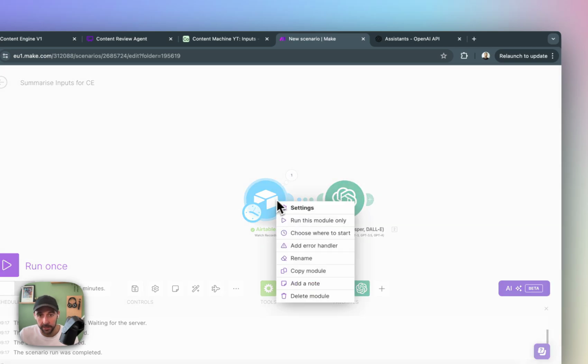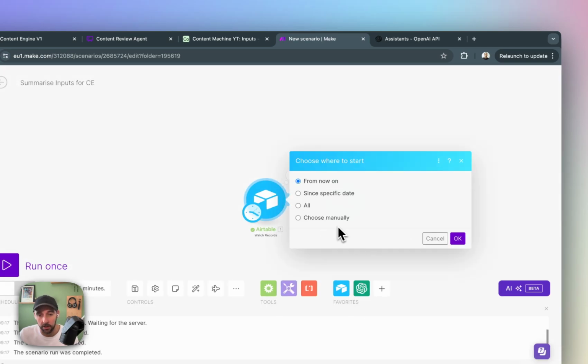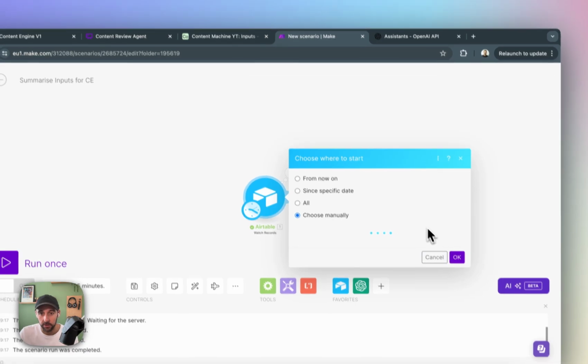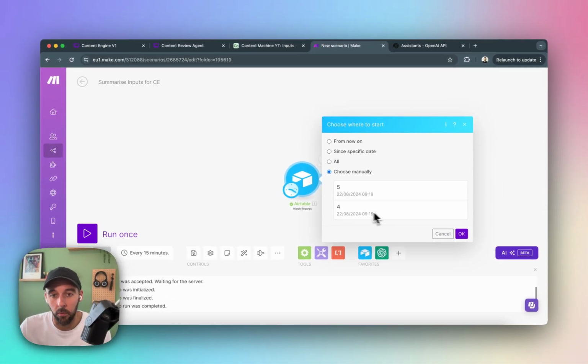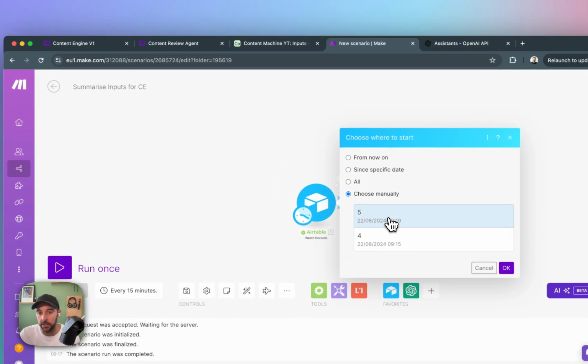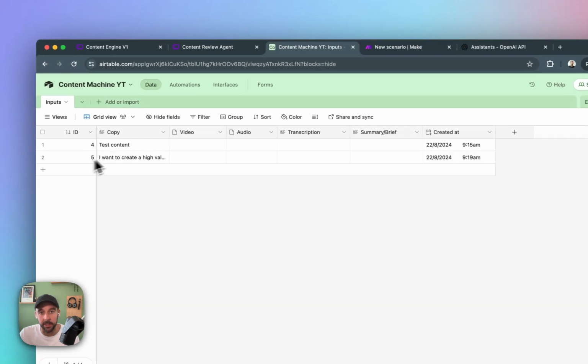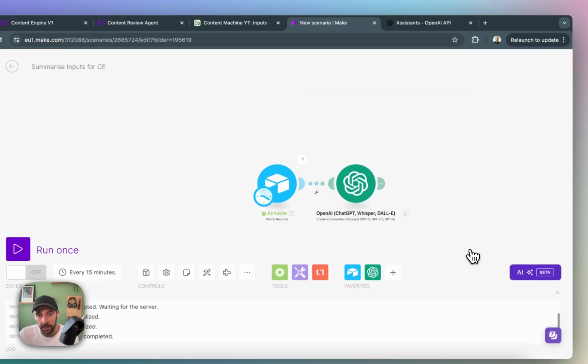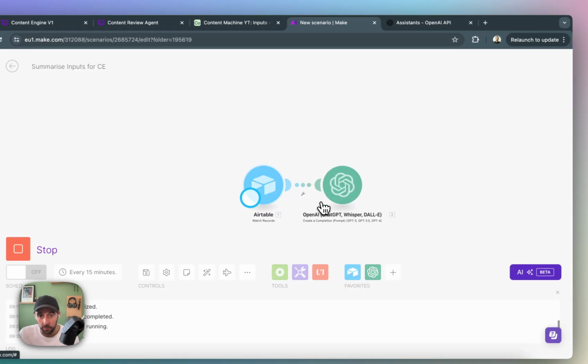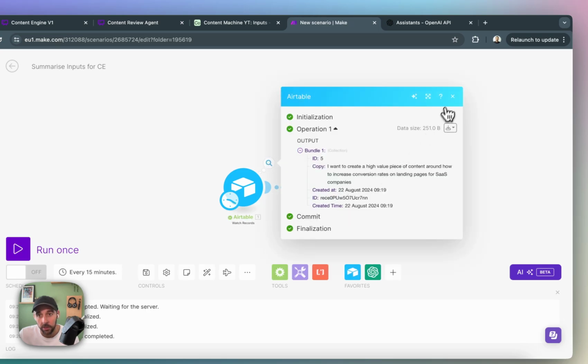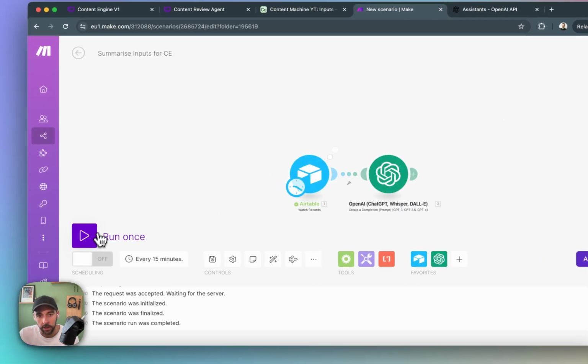We can click on our Airtable. We're going to click choose where to start, choose manually. It's going to call Airtable just to find out what we've got. Now we want number 5 here, which is the latest one that we just added. So that's ID number 5. We're going to click on OK, and then we're going to run once, sorry.